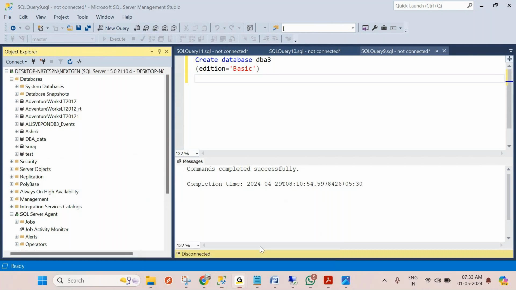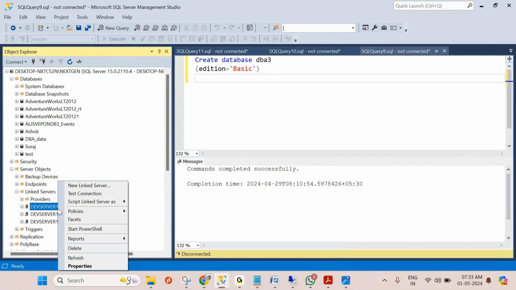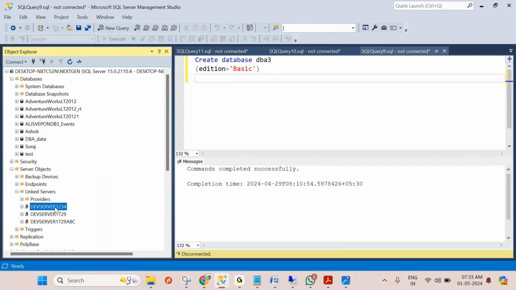Linked server. Yes. Okay, so here we can create a linked server, right? In server objects, I can create a linked server to another server and join the two servers and get the data. Yes, it's fine. So for SQL Server, you can use linked server.